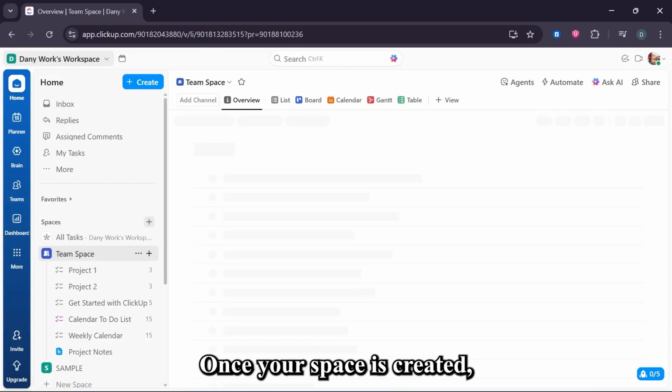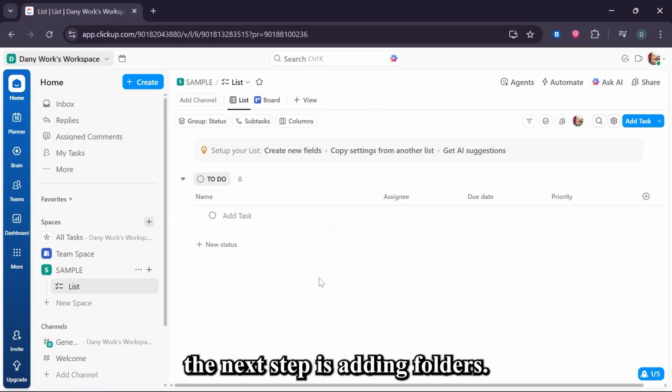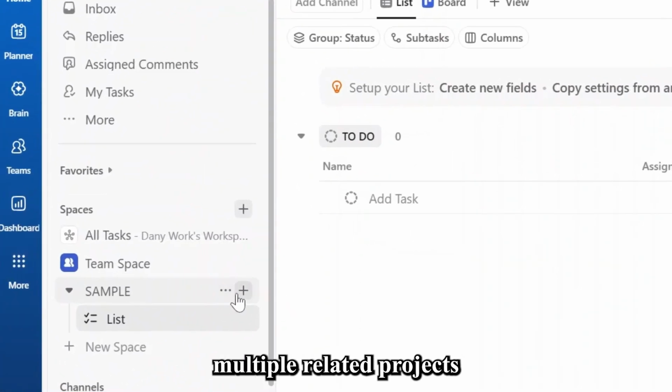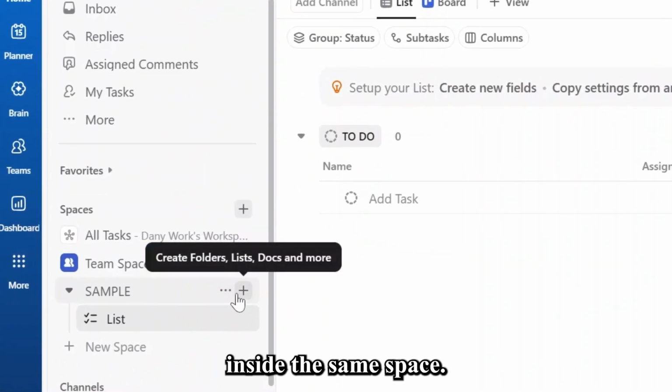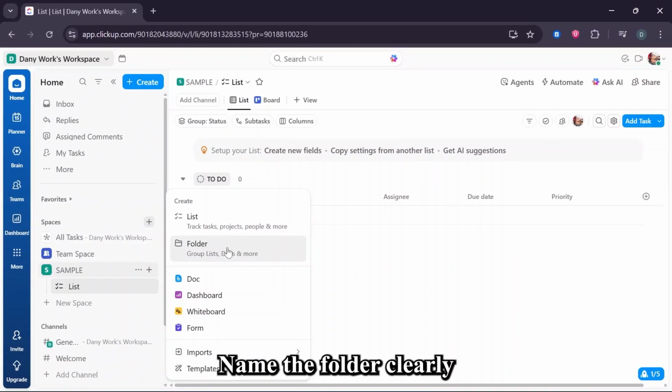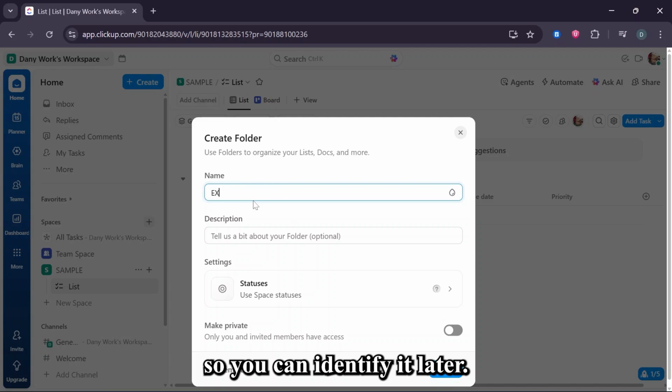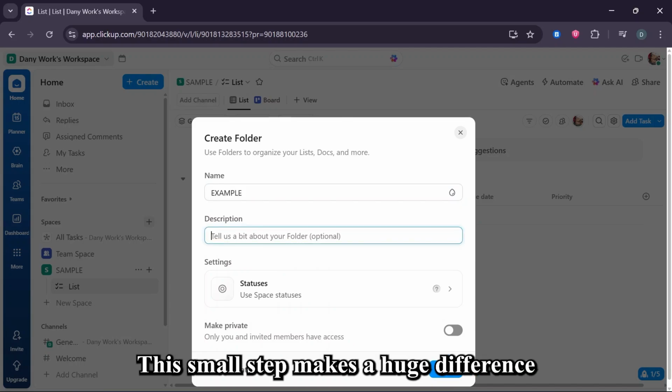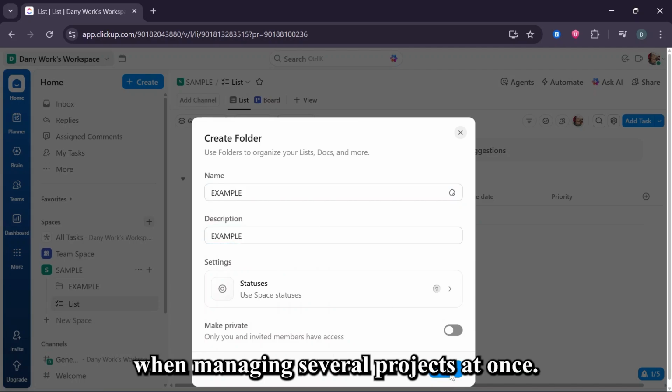Once your space is created, the next step is adding folders. These folders help you group multiple related projects inside the same space. Click the three-dot menu next to your space and select Create Folder. Name the folder clearly so you can identify it later. This small step makes a huge difference when managing several projects at once.